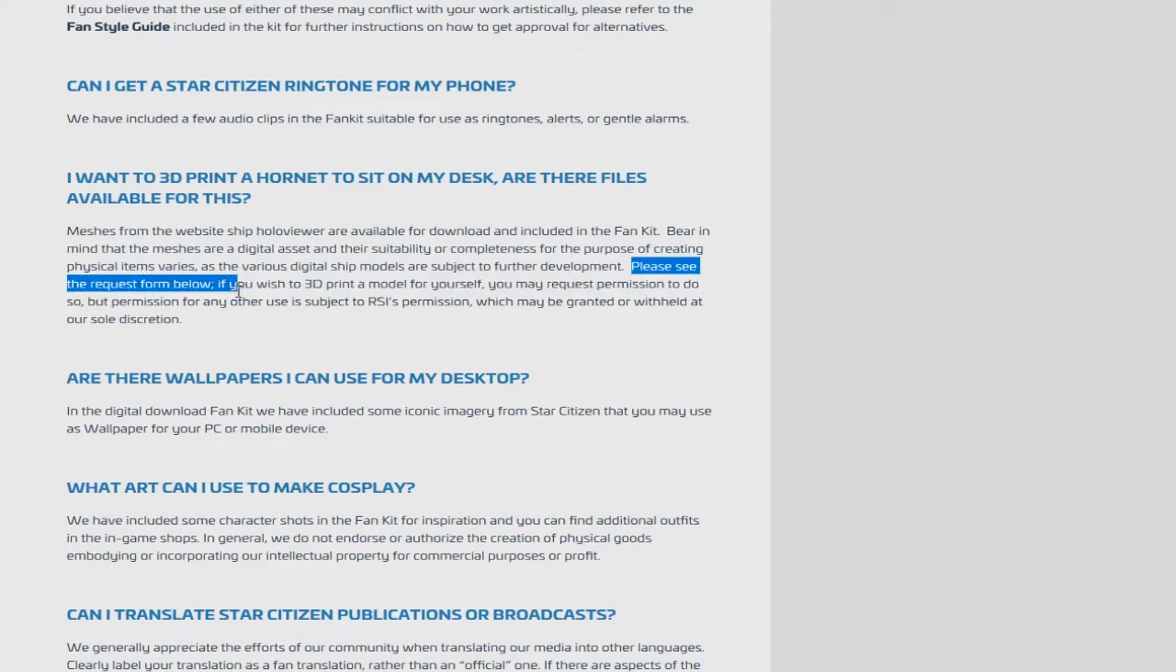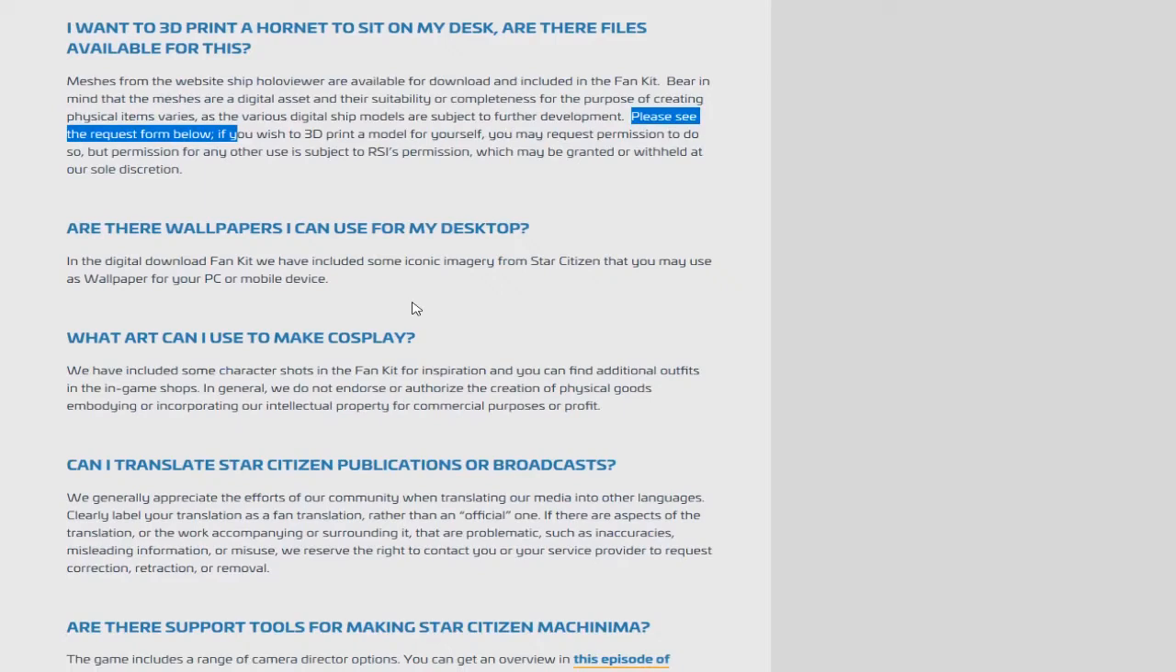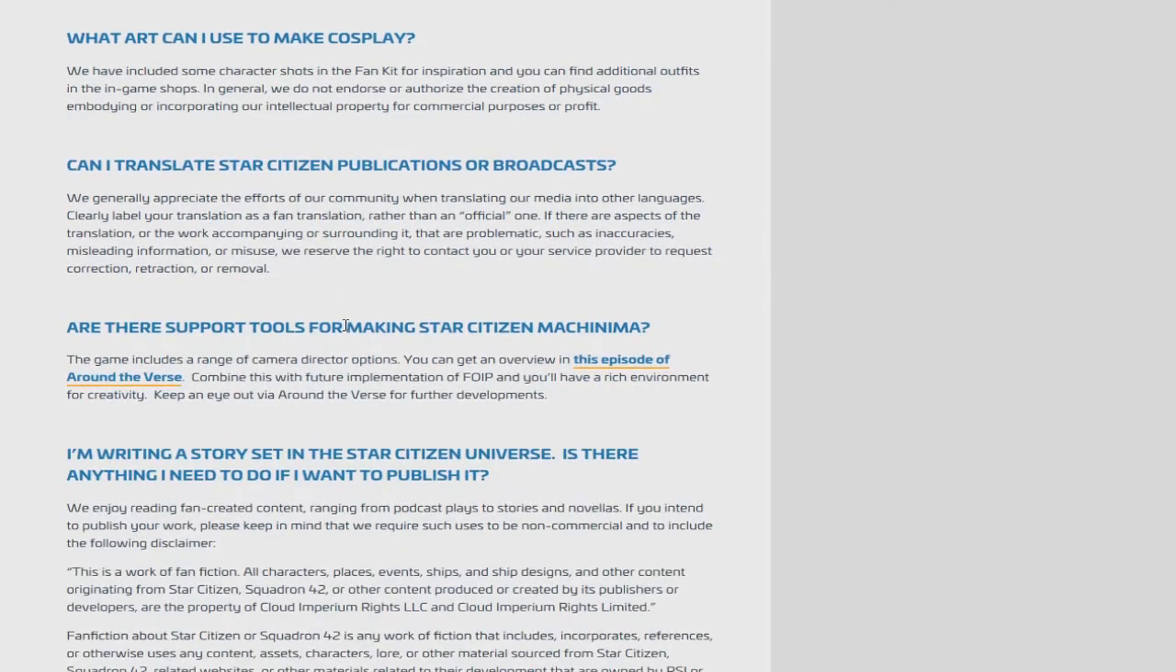So just simply request if you want to go through and print a 3D model. Okay. The wallpapers I can use for my desktop in the digital download. We have included some iconic imagery from Star Citizen you may be able to use.